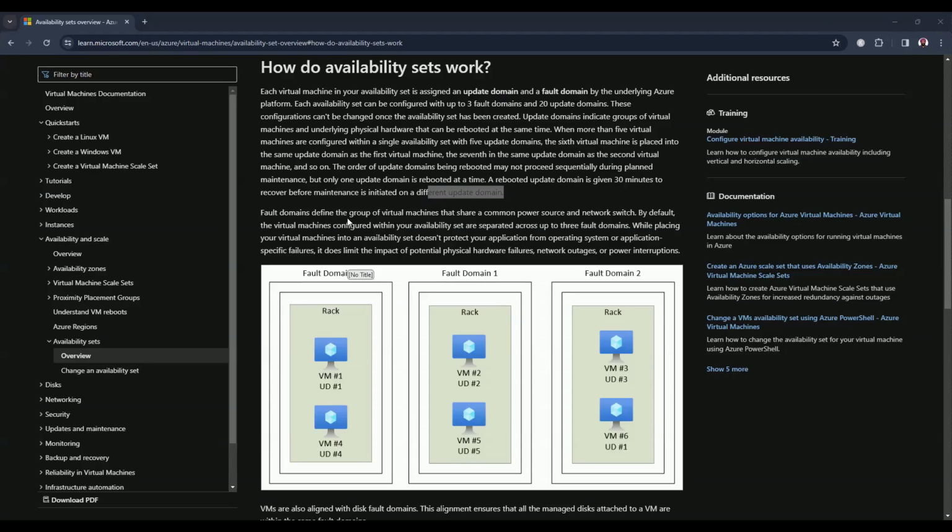Fault domains define the group of virtual machines that share a common power source and network switch. By default, the virtual machines configured within your availability set are separated across up to 3 fault domains. While placing your virtual machine in an availability set doesn't protect your application from operating system or application-specific failures, it does limit the impact of potential physical hardware failures, network outages, or power interruptions.